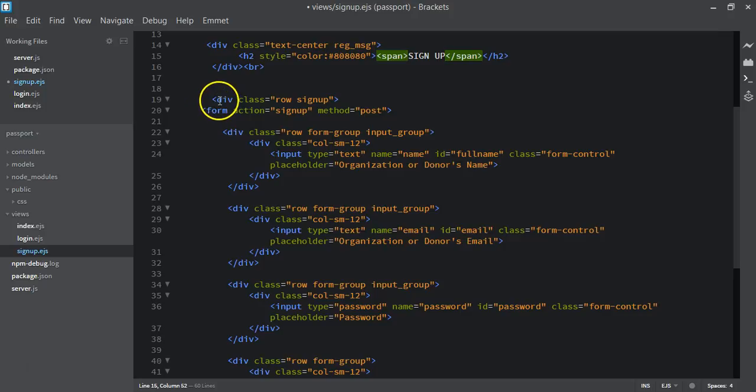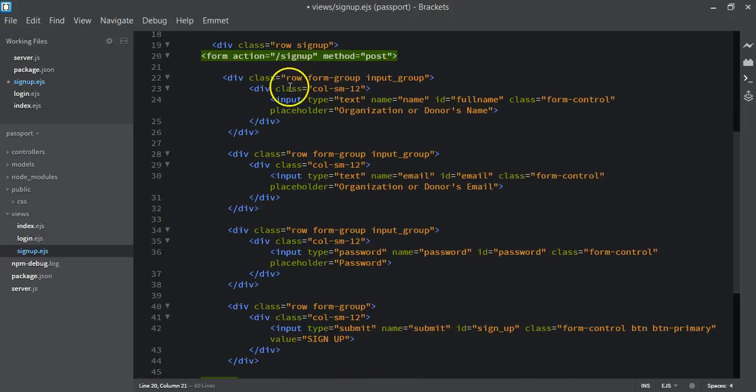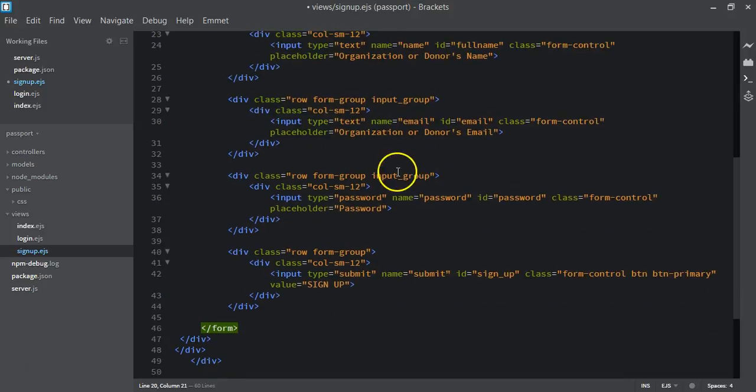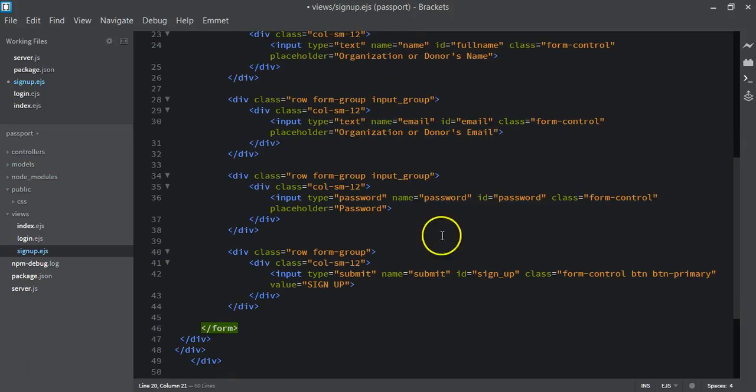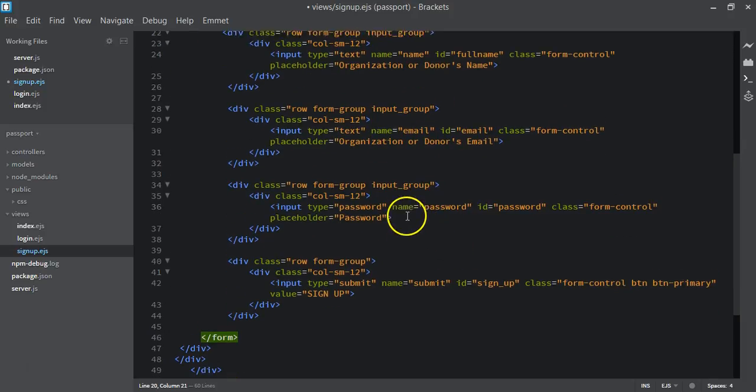Then also this div with class row and class sign up. This is our own custom CSS. We're going to add the CSS style. Then we have a form with action sign up and method post. So the action is sign up and the method is post. Then inside we have these input fields: full name, email, and password. That is what we're using: the full name, the email, and the password.